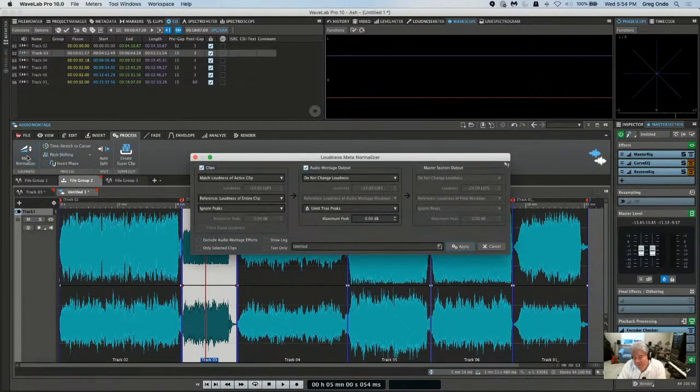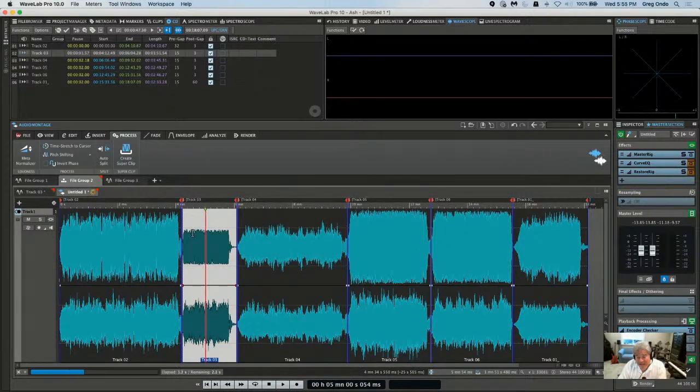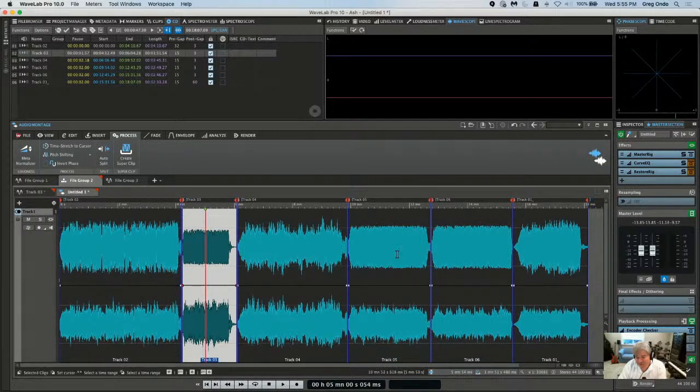We could open up what we call a meta normalizer. And I will choose that I want to match the loudness of the active clip here. And then I hit apply. And this will basically just take all the files and make them the same consistent volume as that one clip. People spend hours and hours trying to do this, and now, with one mouse click, you can solve one of the biggest dilemmas in mastering.